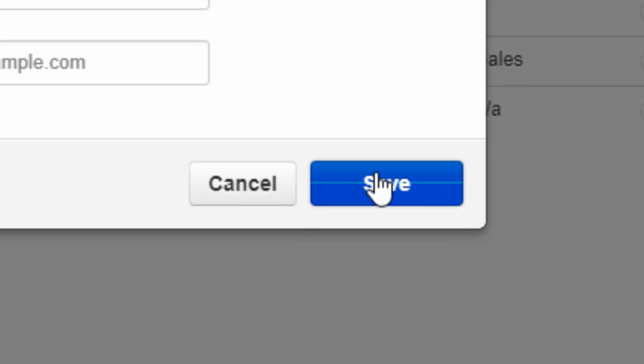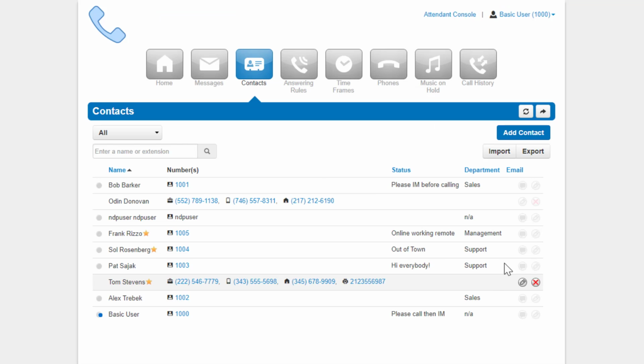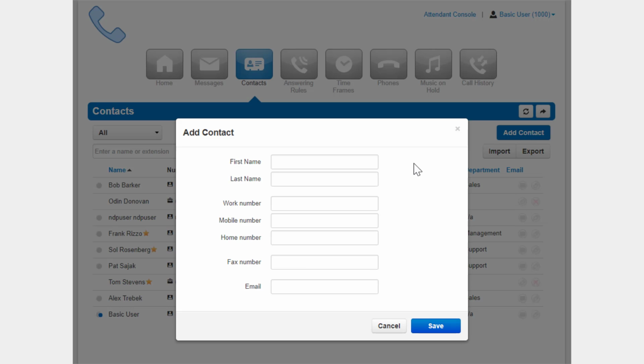Below you will see the cancel, which allows you to exit the edit contact page without making any changes, and save, which is required to be clicked if you like any of the changes you made to take effect. You can manually add a contact by clicking the Add Contact button. You will see the same fields you saw on the Edit Contact page, however without the extension. To add the contact, fill out the fields you would like the contact to have, and click Save. You will now see the contact has been added to your My Contacts.